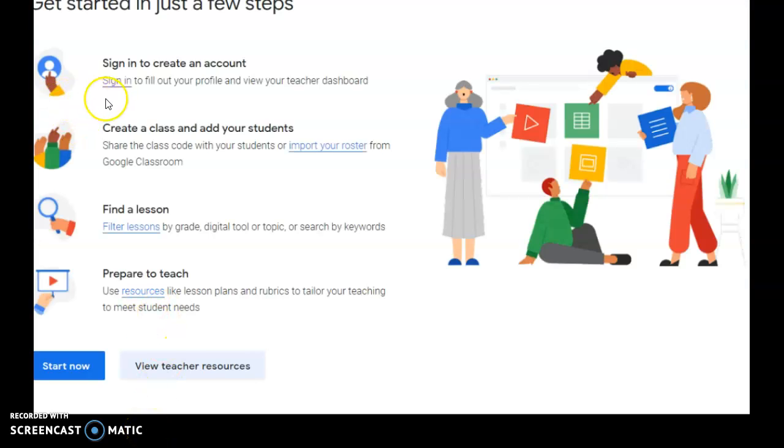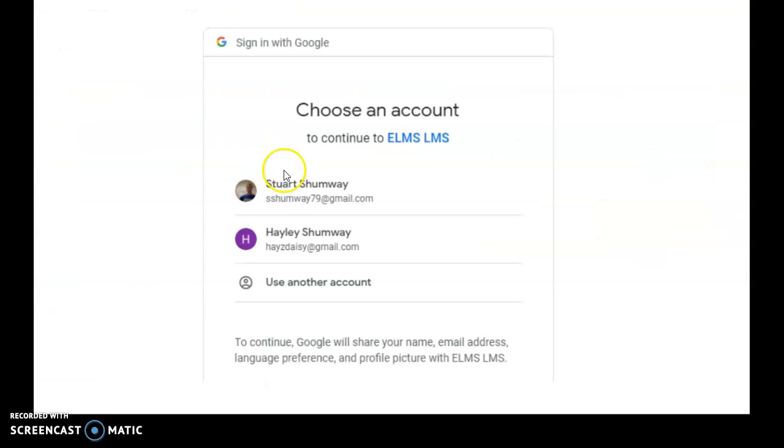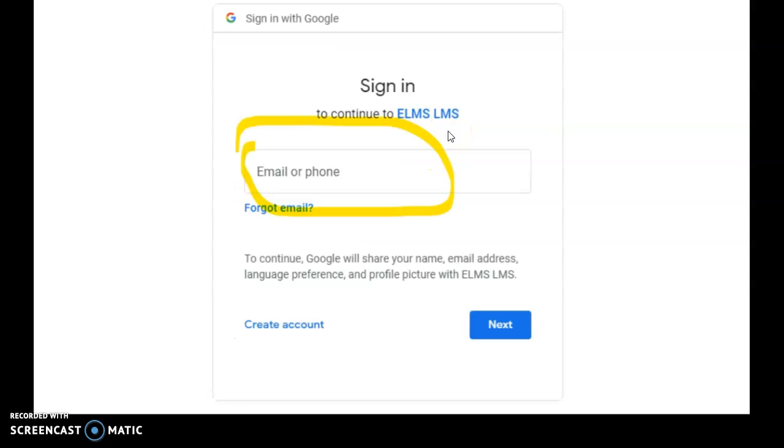So you'll need to sign in, and so I just had to select my account, my Google account, to tie it with this learning management system. If you are not already logged on to Google on your computer, you'll need to do that with your Gmail account.